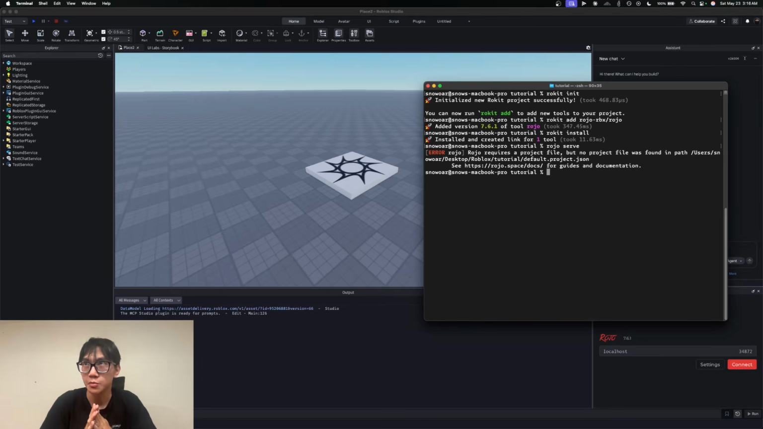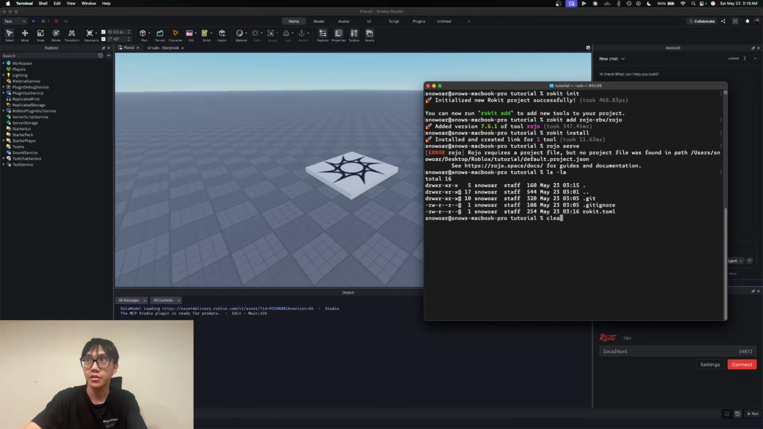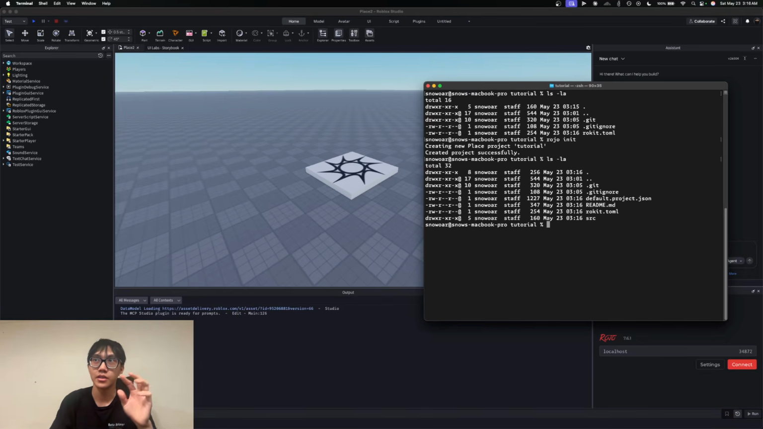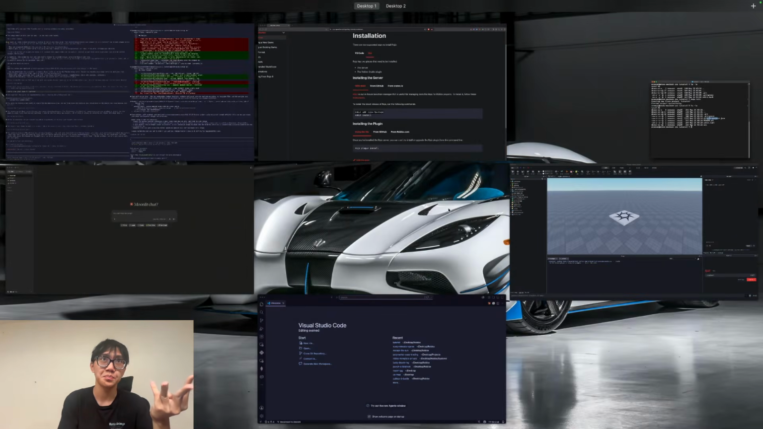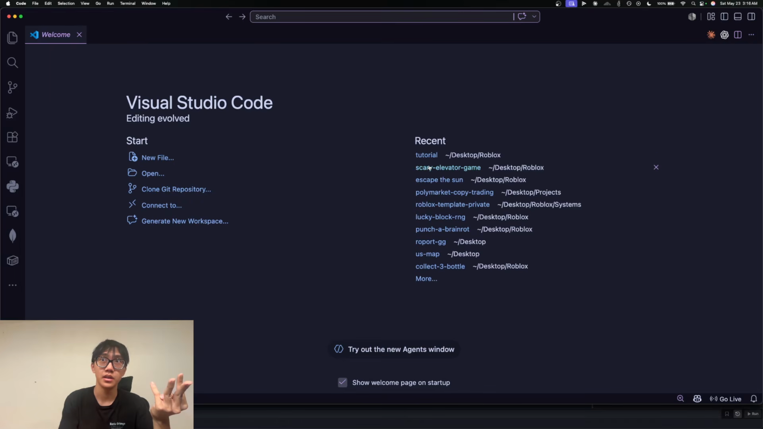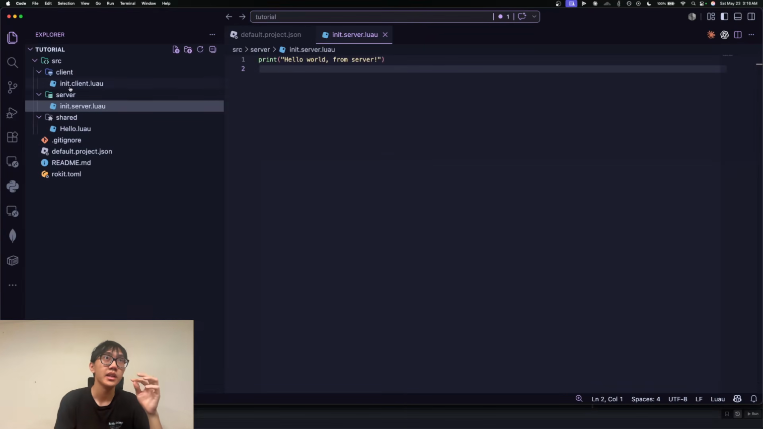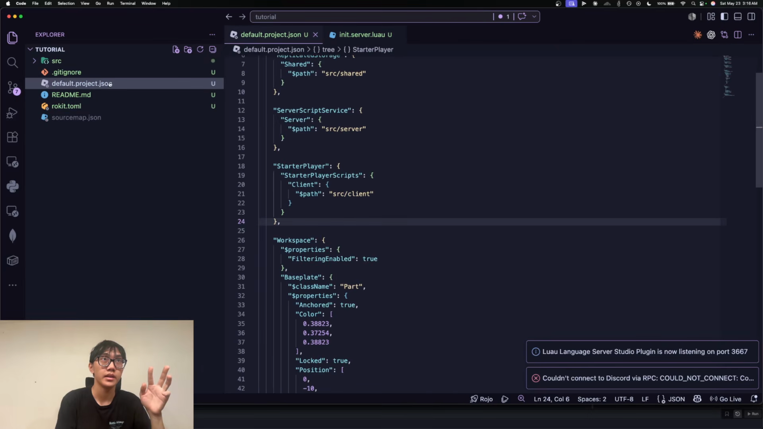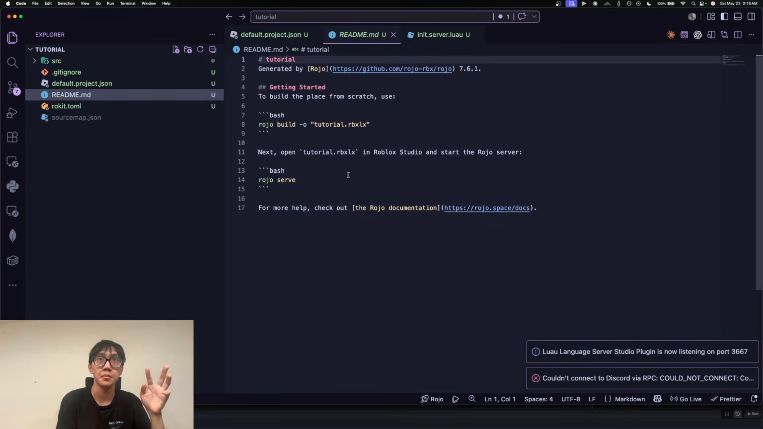But we can't do that because we didn't set up the project yet. If we list out what we have inside the folder, we just have Rokit. We don't have a way to sync our scripts. So what we do is rojo init. What this does is create three things. If we open it up, I'll have to blur some of these out, but we have three things: src, default.project.json, and a README.